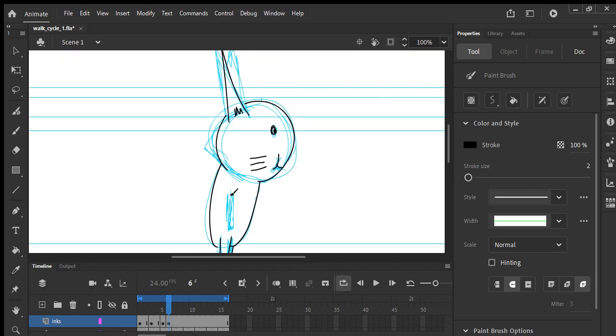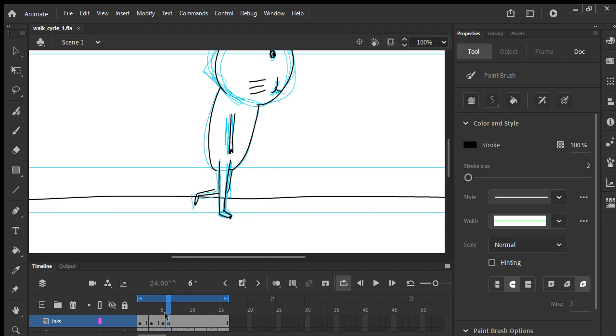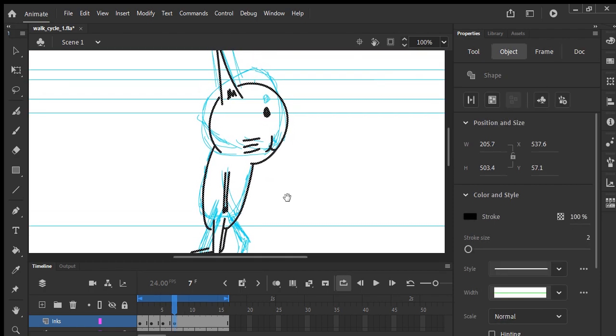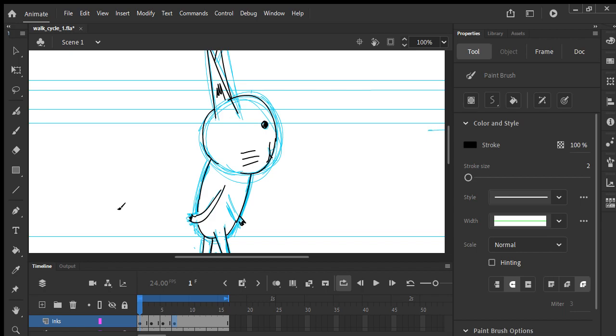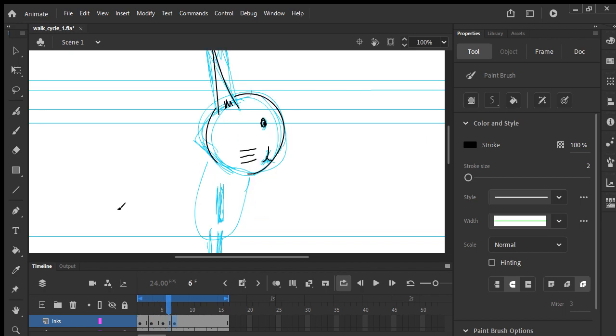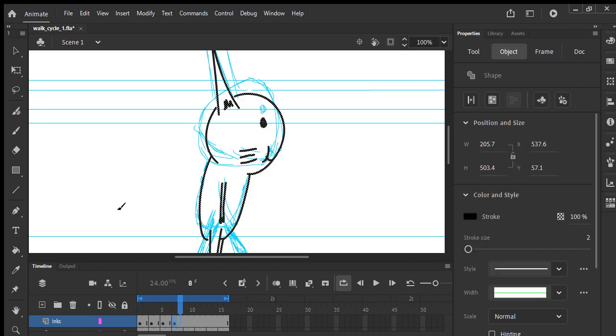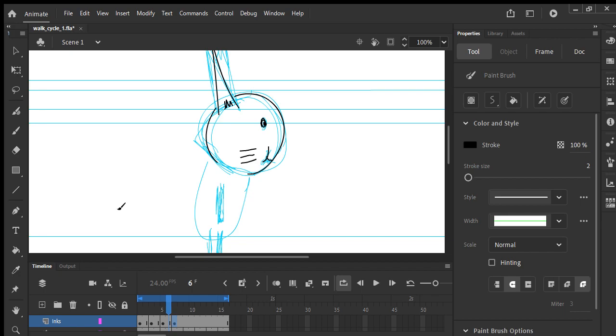And then my arm is just straight down. And I put this actually a little bit early. Let's move this up. Okay. I might have redone the same pose twice. Whoops.